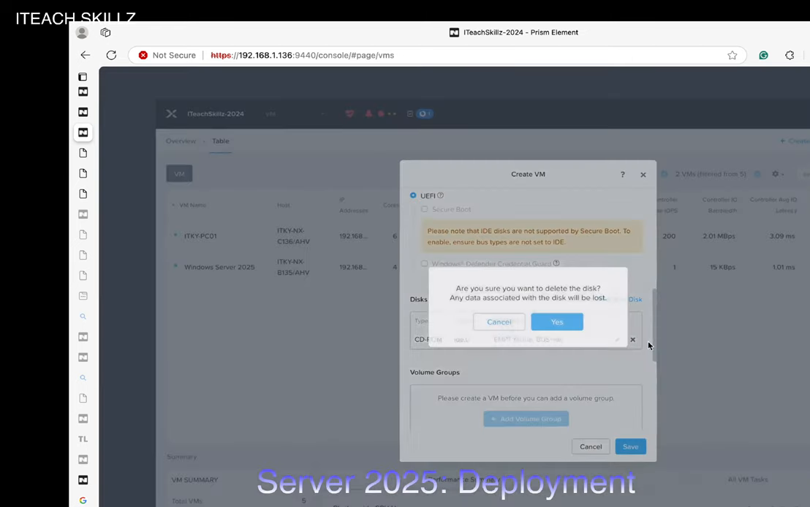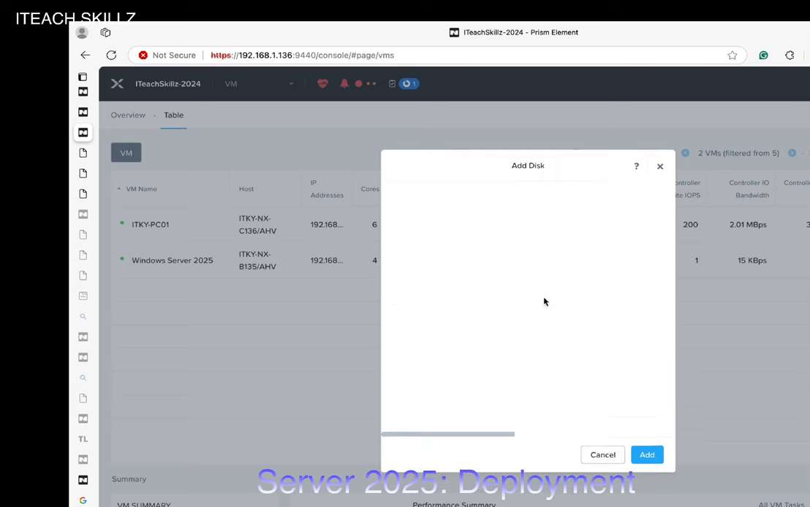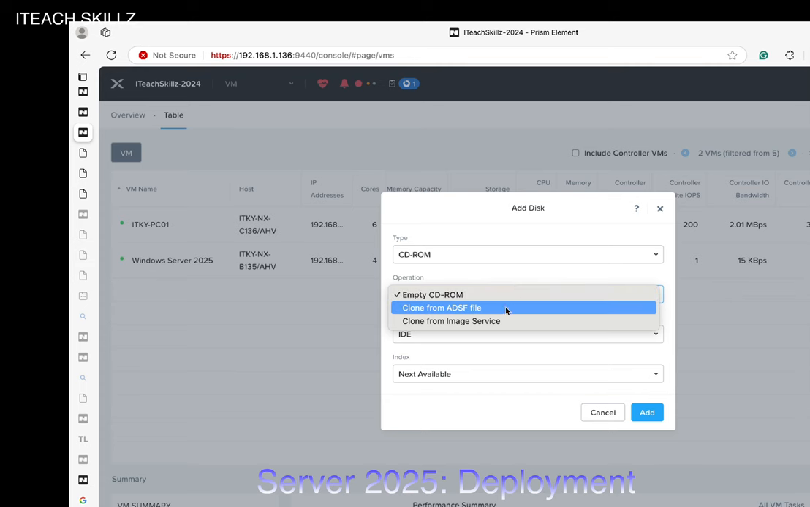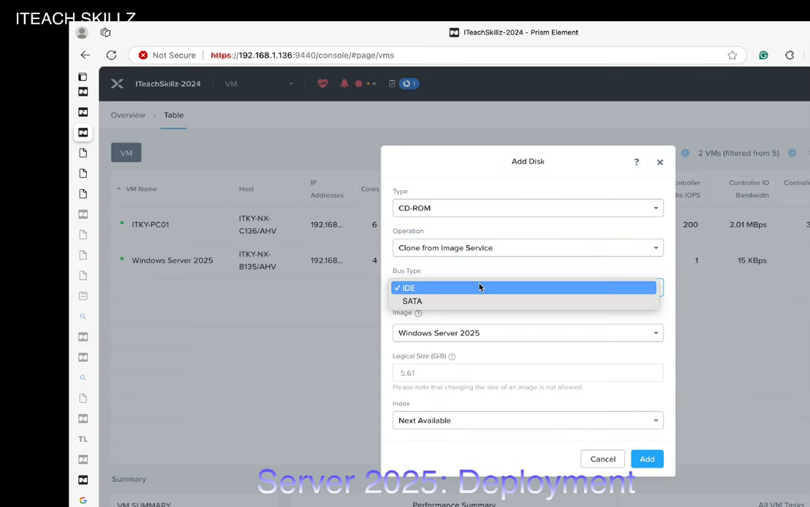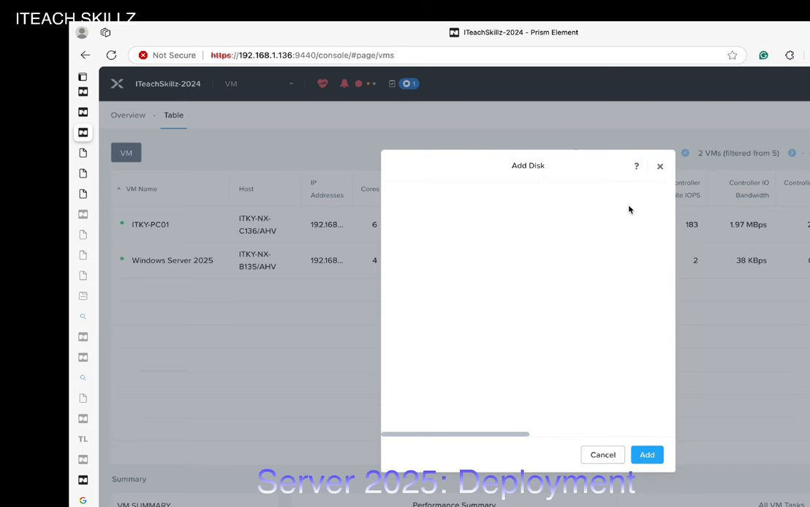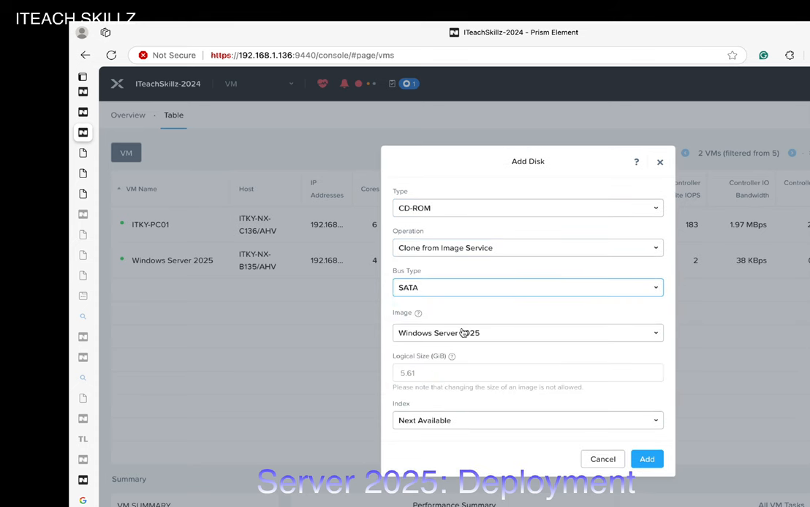We're going to actually get rid of the CD-ROM. We don't want IDE. We're going to click on add a disk, and we're going to click on CD-ROM first. We need the ISO from image and file. We're going to click on our Server 2025 and hit add. The next thing is we're going to add another disk, CD-ROM. This is going to be our driver to make sure the server actually works properly. So we're going to click on the driver.